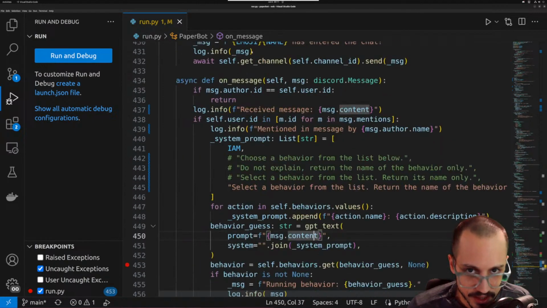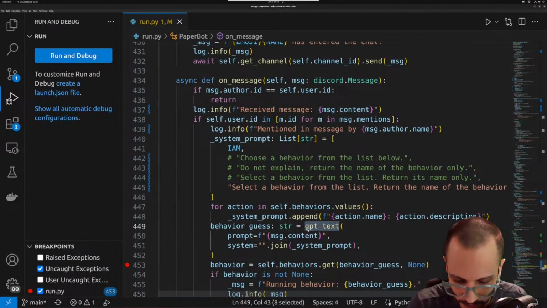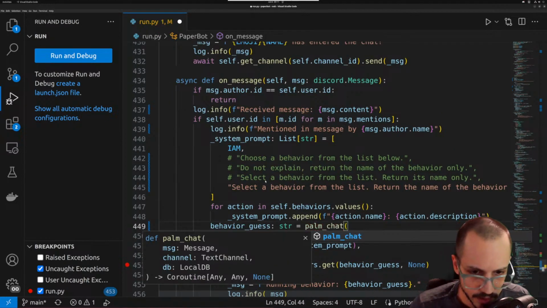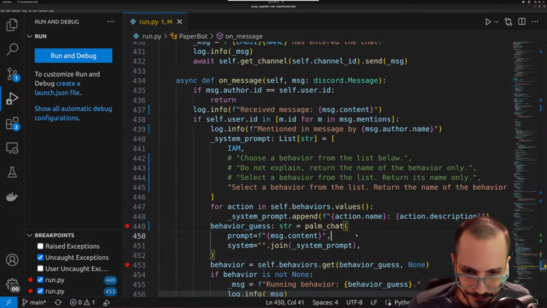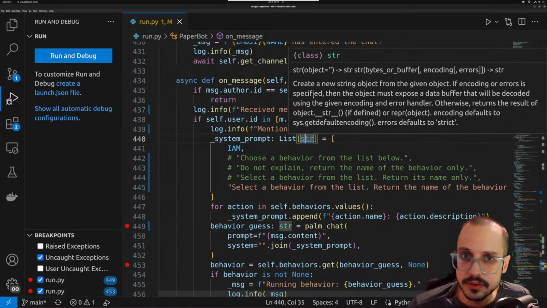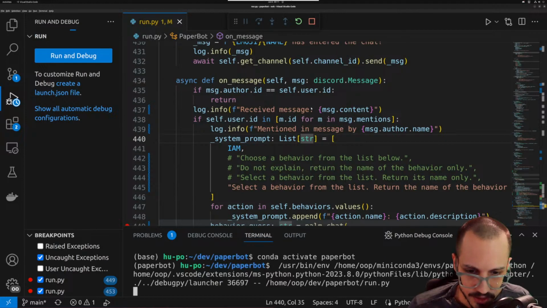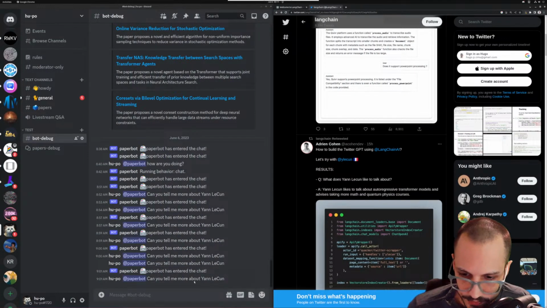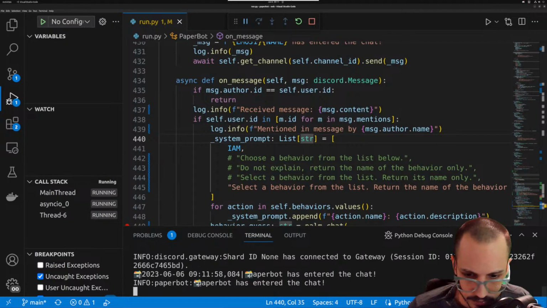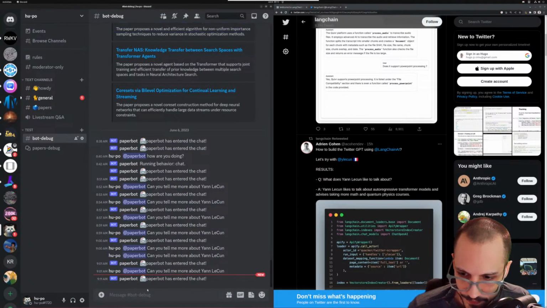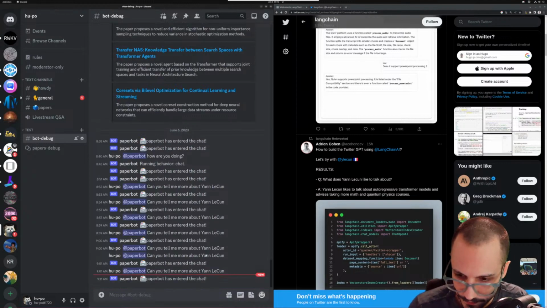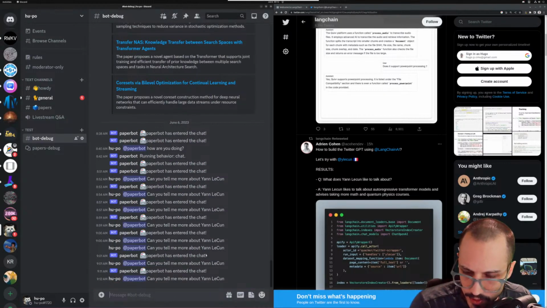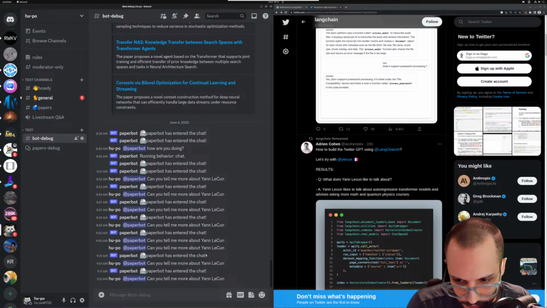Okay, so we were basically going to use our Palm chat instead of GPT chat here. So let's try that. This is for sure going to error out, so let's see where it errors out. Paperbot has entered the chat. Okay.